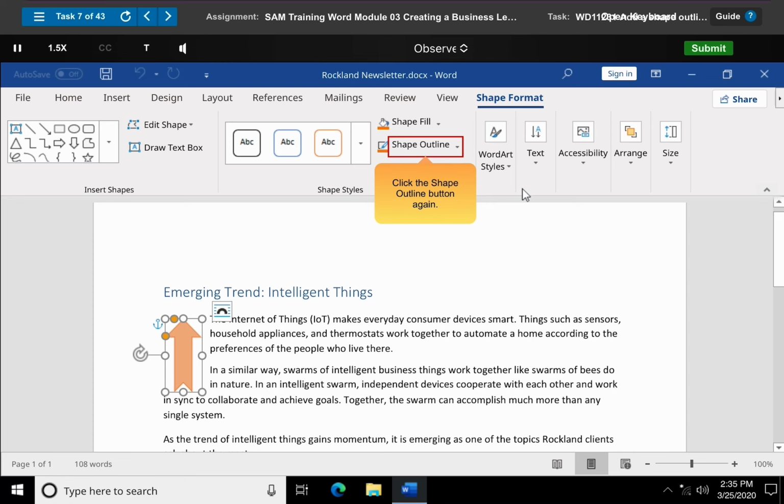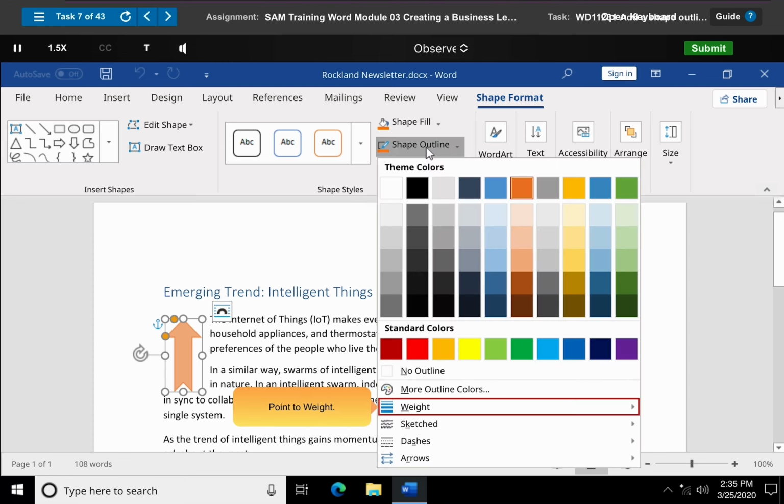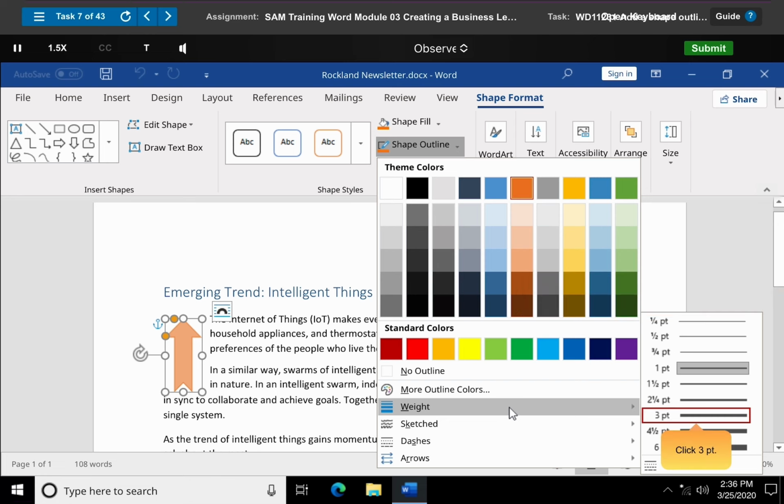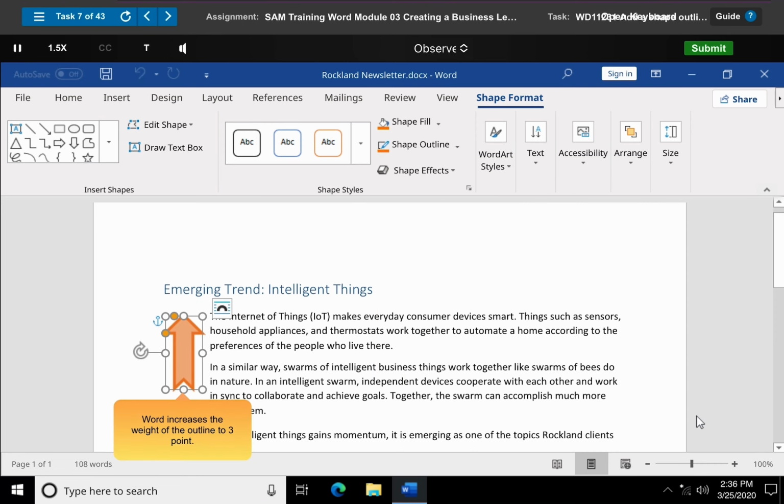Click the Shape Outline button again. Point to weight. Word displays a gallery of weights to apply to the outline. Click 3-point. Word increases the weight of the outline to 3-point.